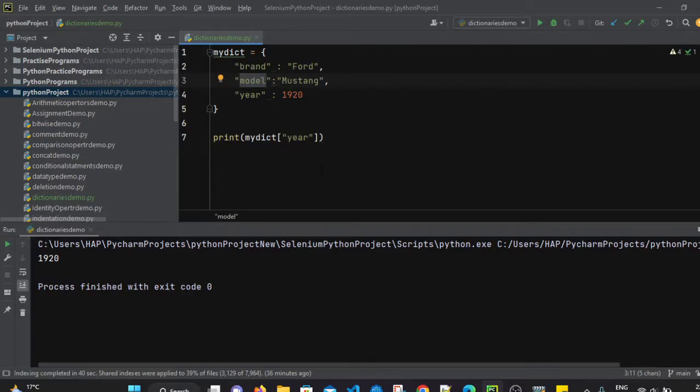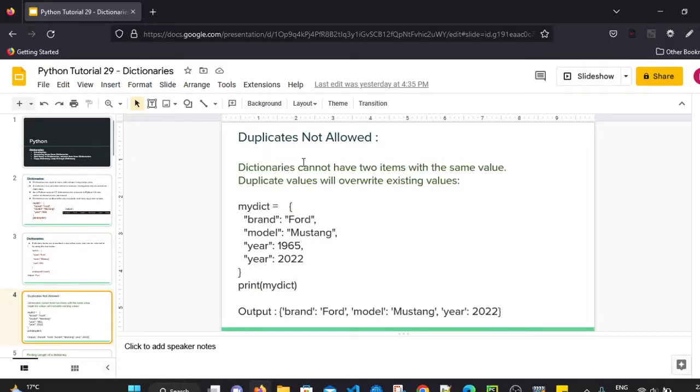Duplicates are not allowed. So in dictionaries, duplicates are not allowed. A dictionary cannot have two items with the same key. A duplicate value will override the existing value. So let's say we have one dictionary in which we define year as a duplicate key 2 times. First time year is 1965, and if I mention another year 2022, then the duplicate value will override the existing value. So when we print my dictionary, it will print year as 2022.